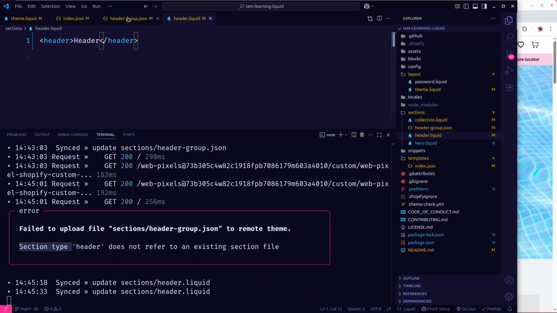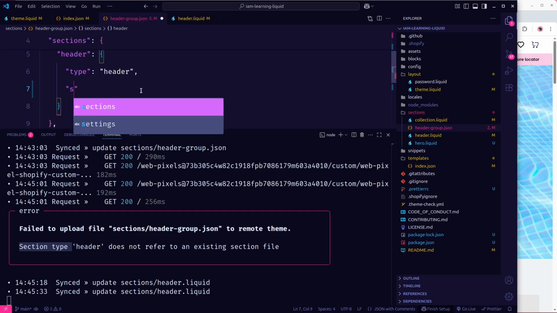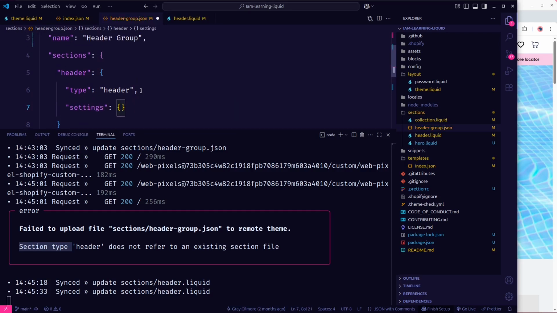So let's go back to the header-group.json. Just before we continue, we need to also add settings here because it is expecting settings, and you're going to see why soon.